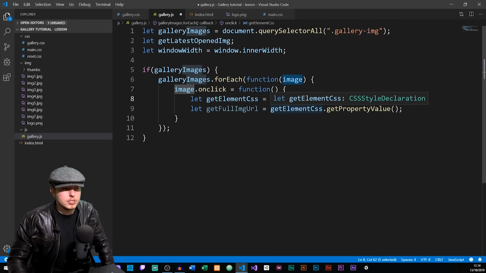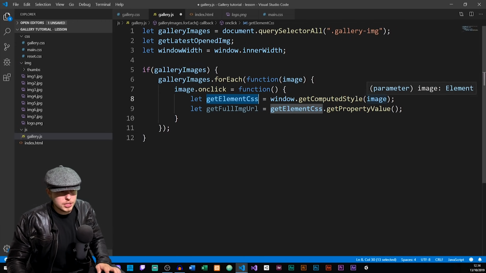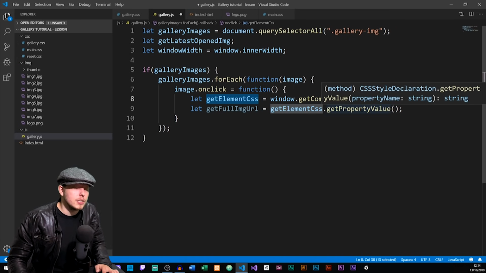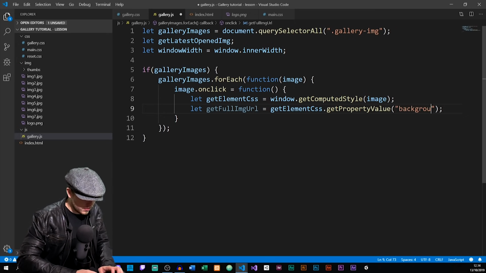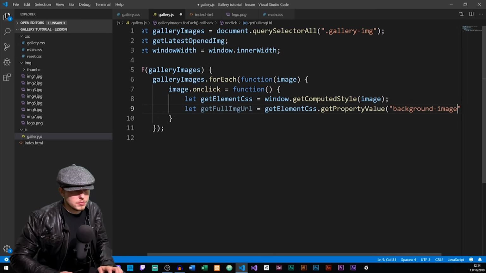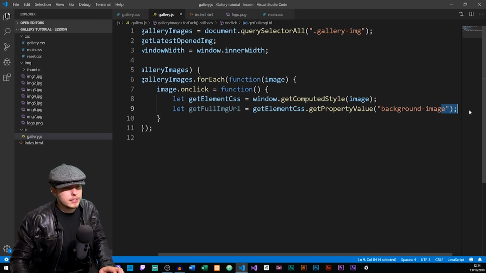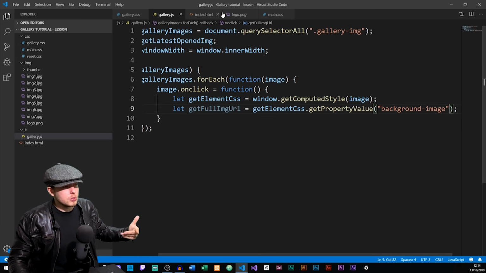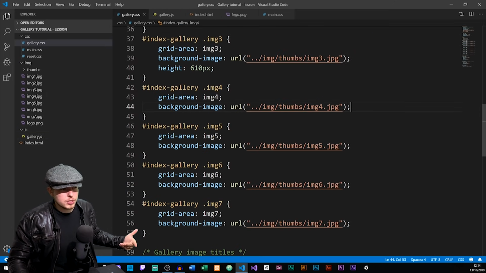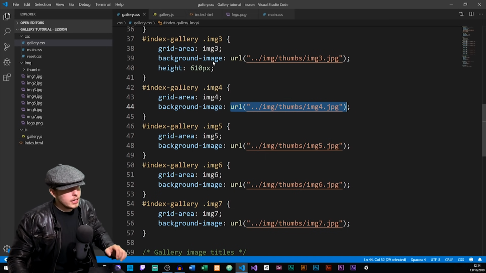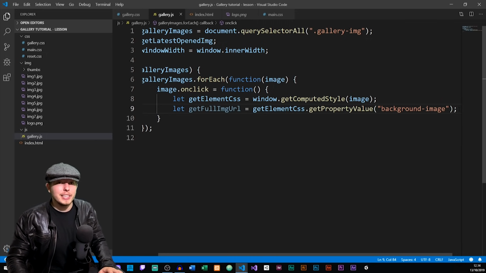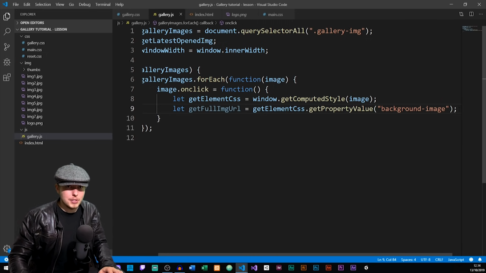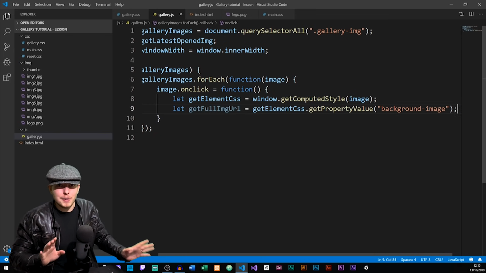We want to get the element CSS, which is right now this image here. And I want to get a specific property, which in this case is the background image property. So right now we're getting whatever is applied to the image background inside our CSS file, which means that we're going to get this right here. We're getting the URL for the actual image. So now that we have the URL for the image that is used for the thumbnail, we can break it down and get the full image using a little bit of JavaScript magic.